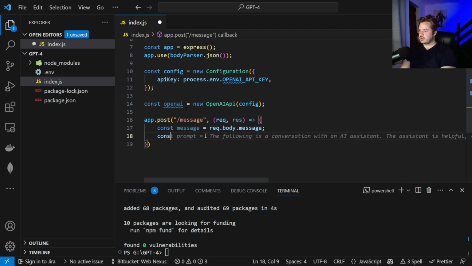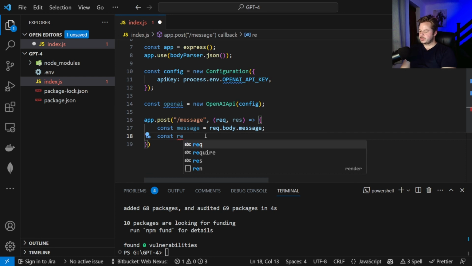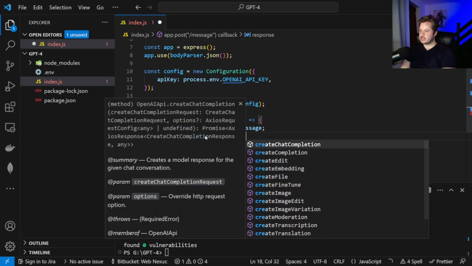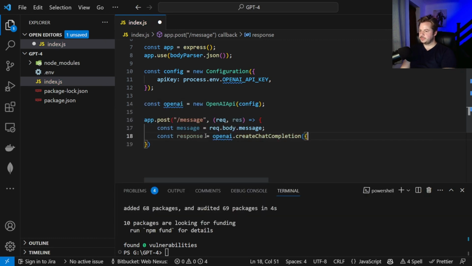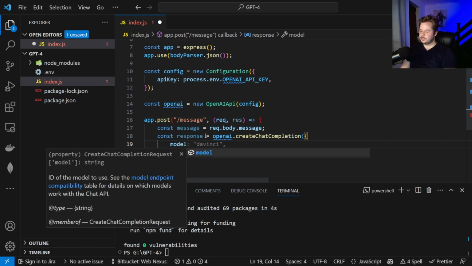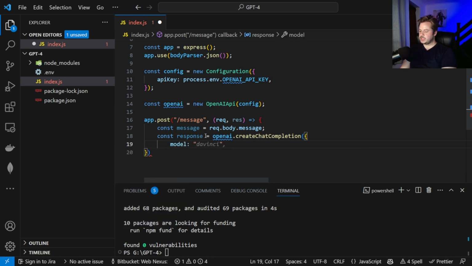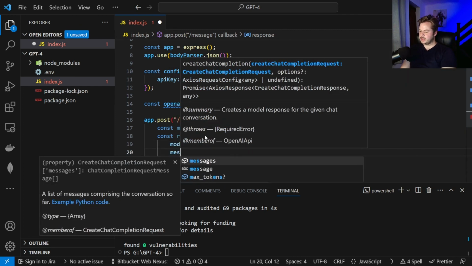So now we need to send that message to OpenAI. Now to do that, we're going to create a const called response, because that's going to be the response we're going to have from OpenAI. And that's going to be equal to OpenAI.createChatCompletion. And this is going to take in a few variables. We're going to have a model variable, and that's going to be equal to GPT-4. And we're also going to have messages.